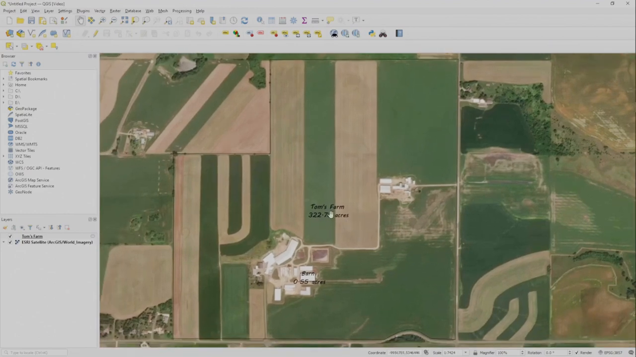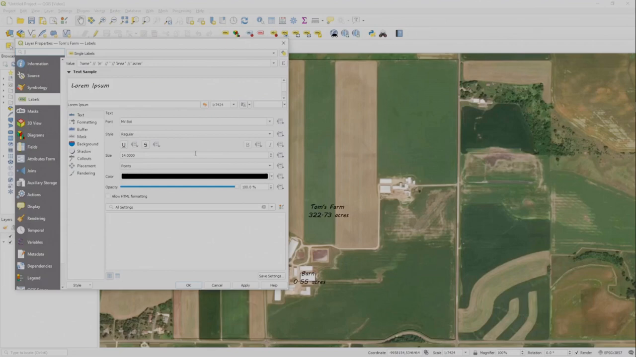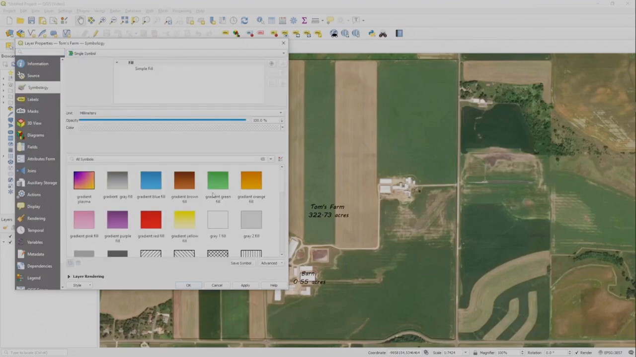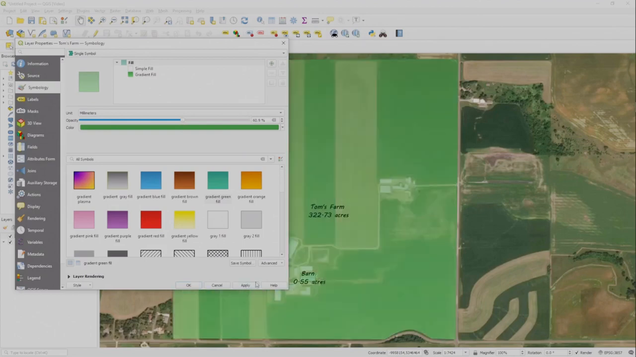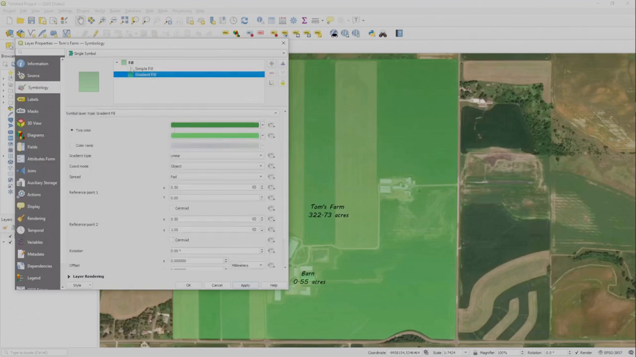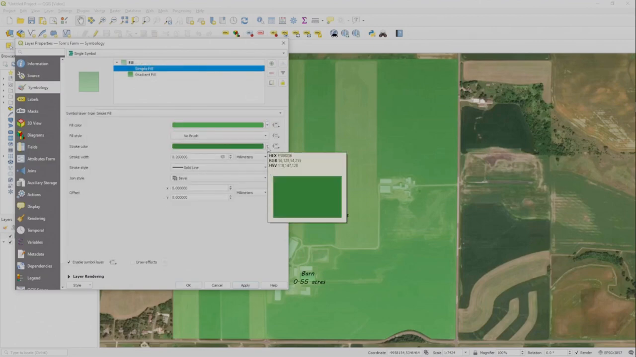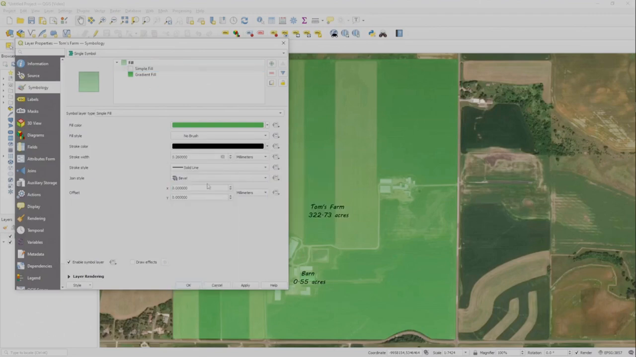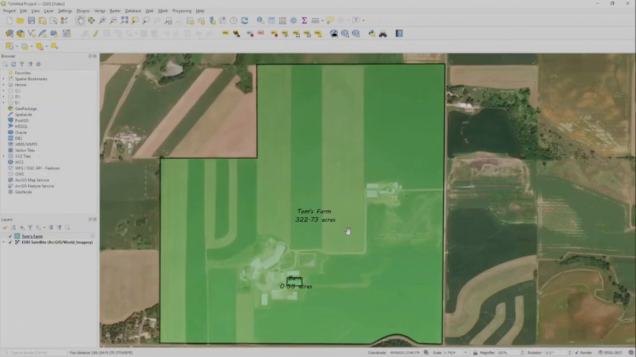Maybe we want the polygons to be more obvious. So let's go back into the layer properties and change the symbology just a bit. We'll add a gradient brown, a gradient blue, gradient green fill. And what we want to do is make it more transparent. So we take the opacity down to 60, apply that, and then you can see a little bit more where the property is. Maybe we want to change then the outside stroke color to black, and maybe make it a little bit more thick. So we apply that, and then this is what you get.